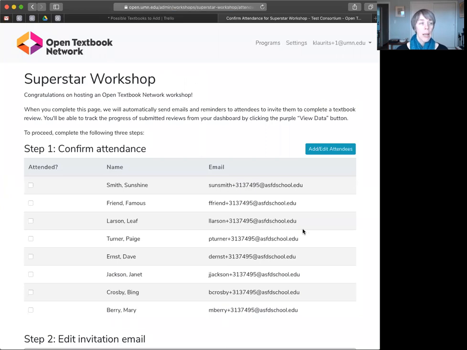Okay. On this page, you'll see a congratulatory note and information describing the next steps. After you complete the three steps on this page, the system is going to automatically send emails and reminders to attendees to invite them to complete a textbook review. Okay, so let's do this.